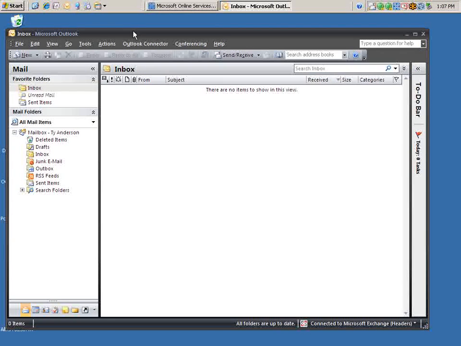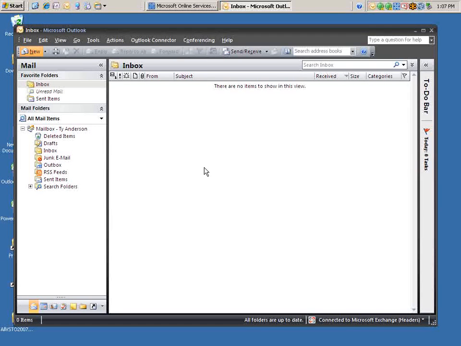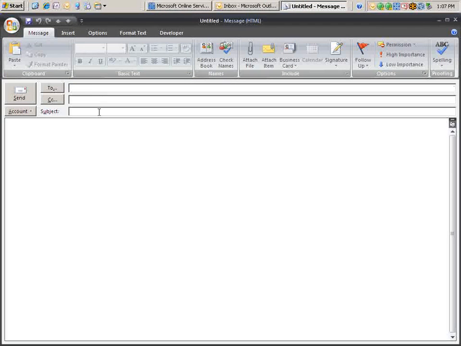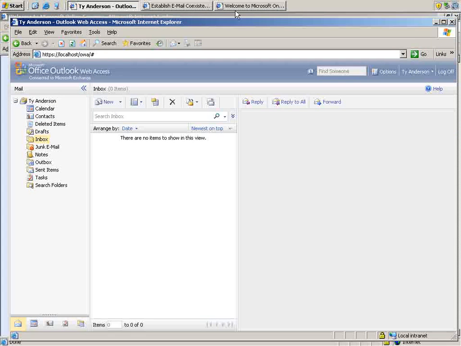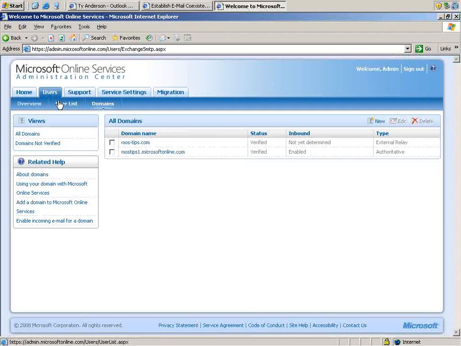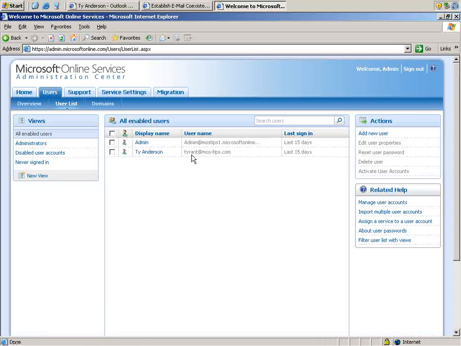So we'll switch over. I have Outlook open, and we'll just add an email. Test from Moss. Test. Ty at Moss Tips is a local Exchange account. It doesn't exist inside of Moss. We'll switch back over real quick to the admin account, and I'll show you the list of users. We have Tyrant at Moss Tips and Admin at Moss Tips. Those are my only two accounts.